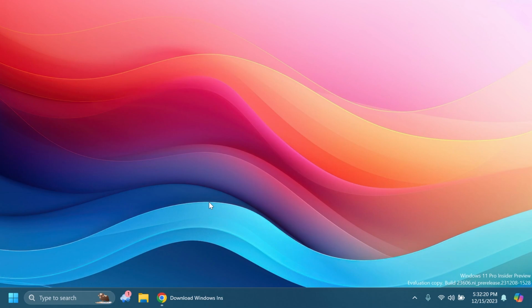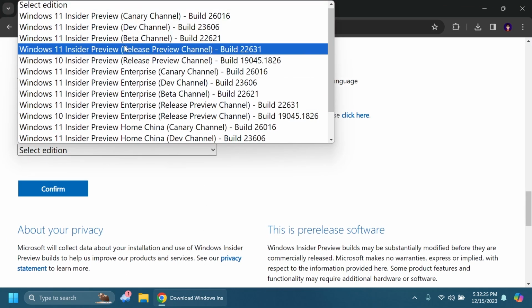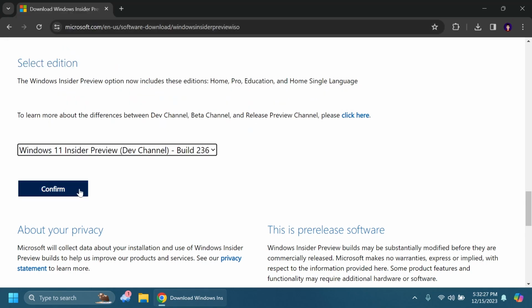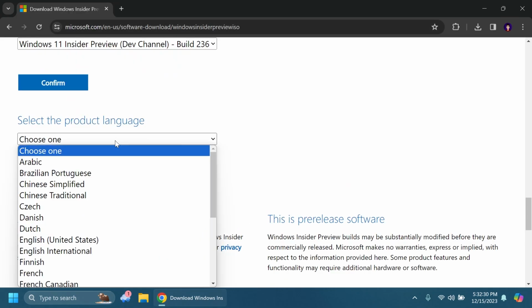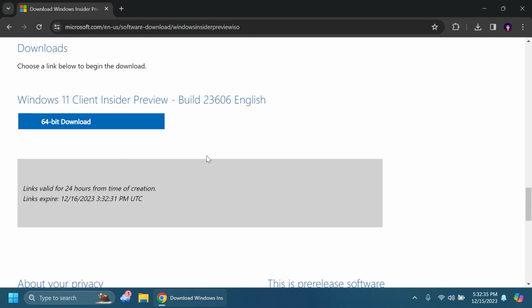First of all, Microsoft is providing ISOs for this build, so just go to the official Microsoft website, select the edition, for example, the latest build for the dev channel, click on confirm, then you're going to have to select the product language, for example, English United States. In a few seconds, the ISO should be offered to you.